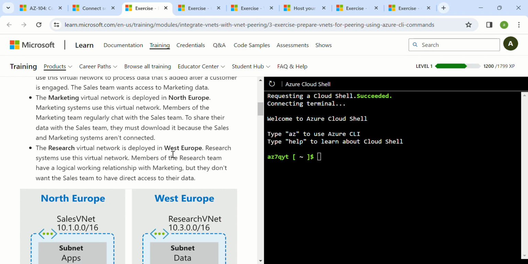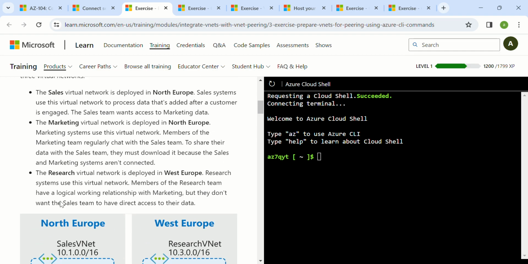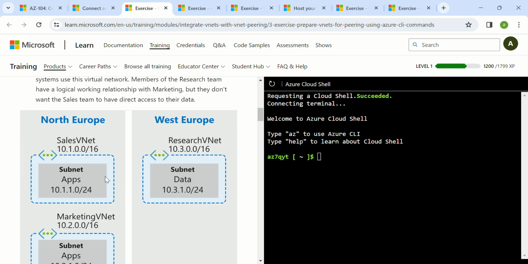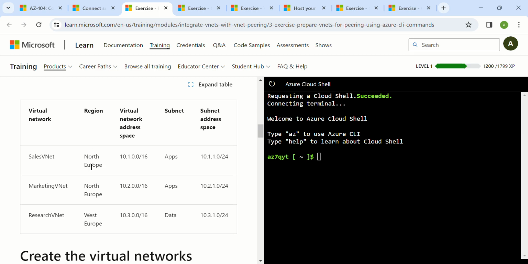The research virtual network is deployed in West Europe, and the research team uses this virtual network. The members of the research team have a logical working relationship with marketing, but they don't want the sales team to have direct access to their data. So we have North Europe, West Europe, sales, marketing, research. We'll create this sales unit, marketing unit, research unit. Each will have an app subnet and a data subnet.